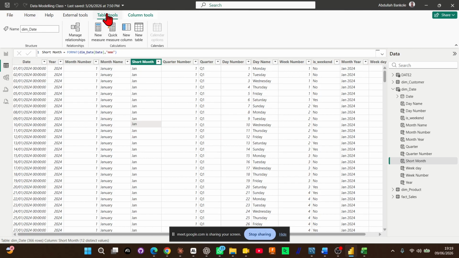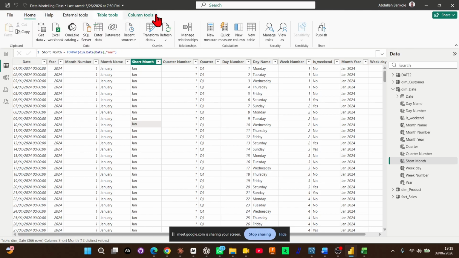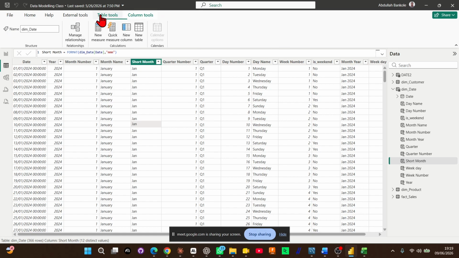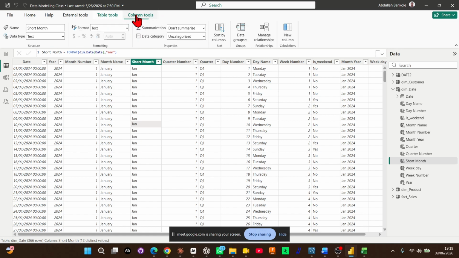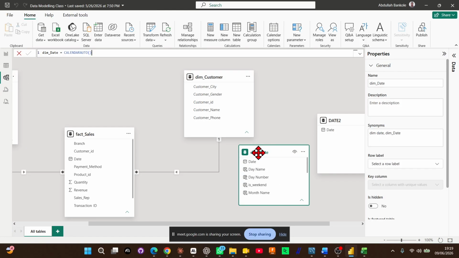How do I go about it? For you to do that, you need to do it inside your model view. You do it inside your model view. So you go to the model view, you click on dim date. You can see I've clicked on it. When I clicked on it, you first look up here. Is there anything like that there? It is not there. So now you will right click on it.